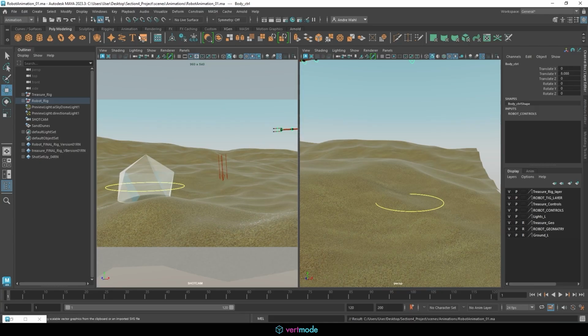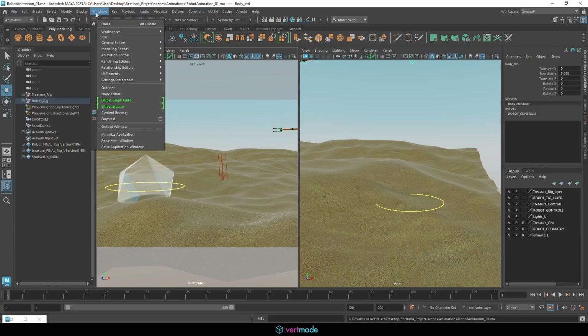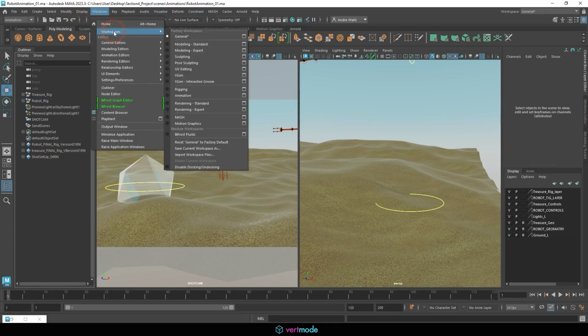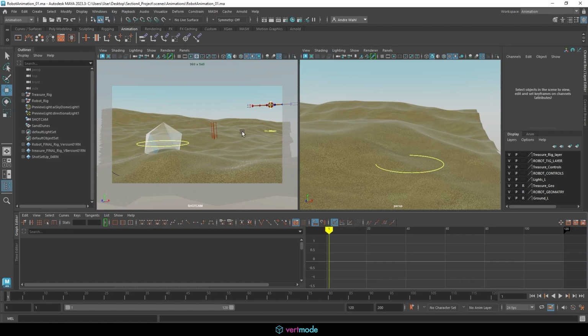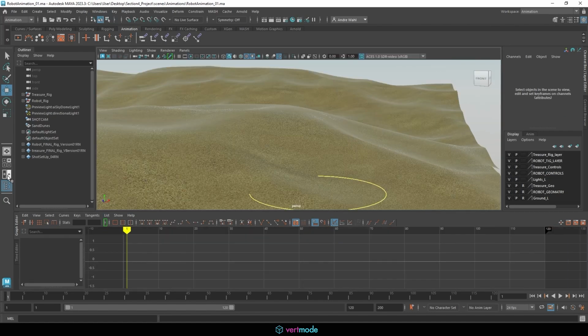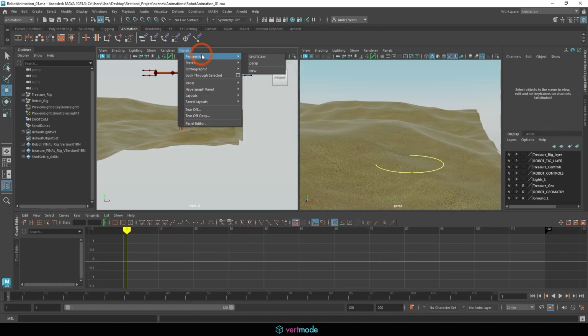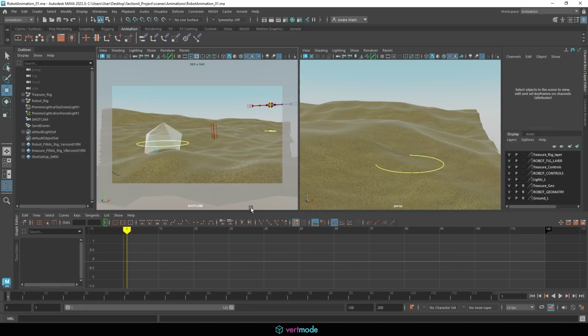If we want to have access to the graph editor early on, now that we know how to use it, we can come up here to Windows, Workspaces, and switch over to the animation workspace. We'll have to reset our screen. That's okay, though. We know how to do it. We'll just, once again, come to our split, panels, and shot cam. Now, it's a little bit tight here, but it does give us everything we need, and we can see what we're doing.